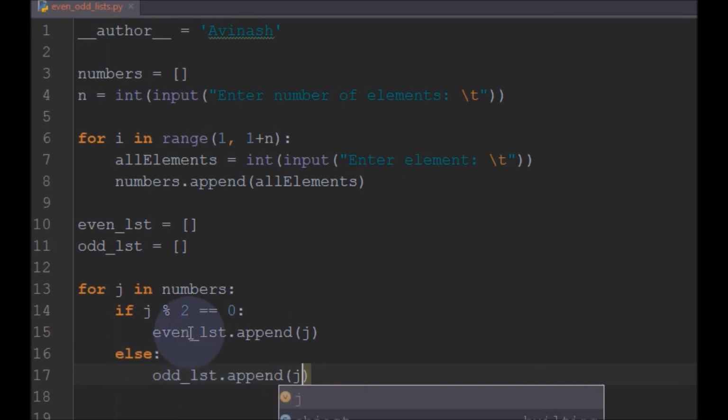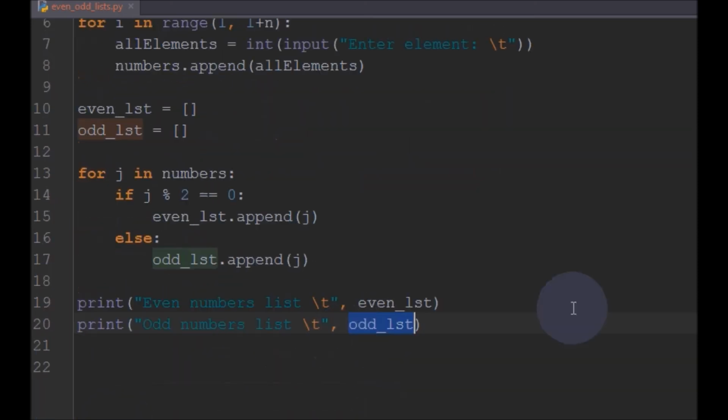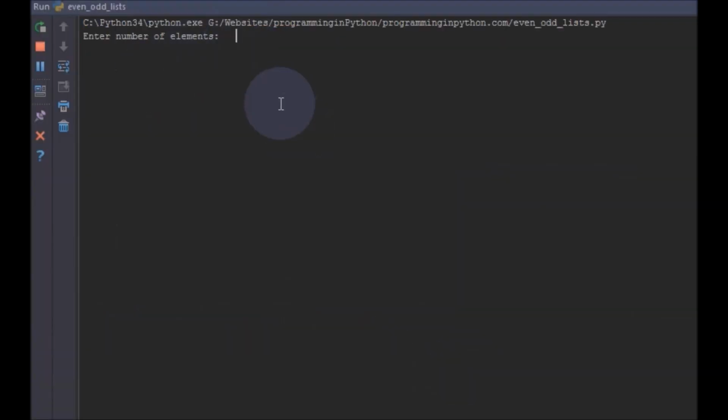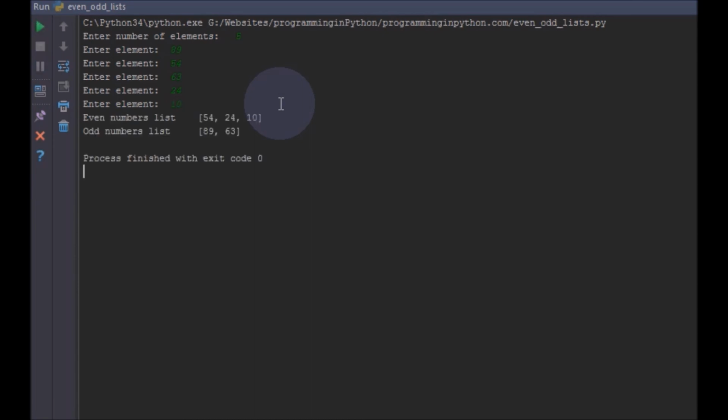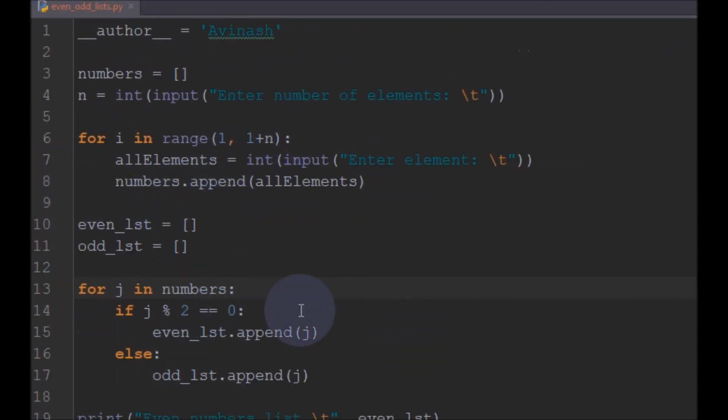After this statement, the even list and odd list will also get filled. Finally we'll print those two lists, the even list and the odd list. Now if I run the program and see, enter number of elements, I have entered 5 elements: 89, 54, 63, 24 and 10. You can see 54, 24 and 10 are even numbers, and 89 and 63 are odd numbers. So that's how you can separate the elements from one list into another list. A very simple program.